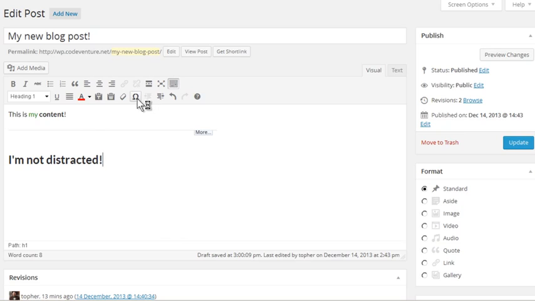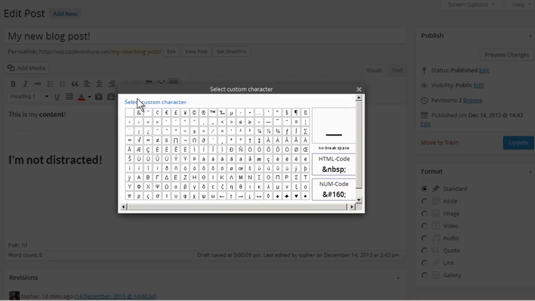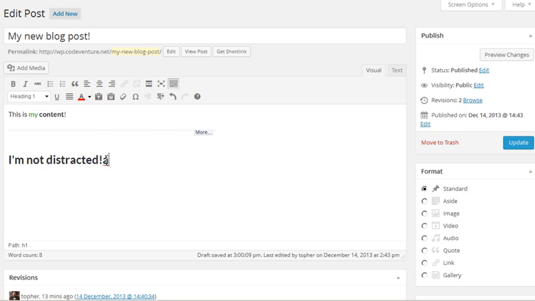The Special Characters button makes it easy to render any of these characters without having to look up the HTML value. I'm hovering over this character, but on the right you can see the HTML code and the numeric code for it. If I simply click it, then it puts it right there. Indent and outdent are fairly self-explanatory, undo and redo also.